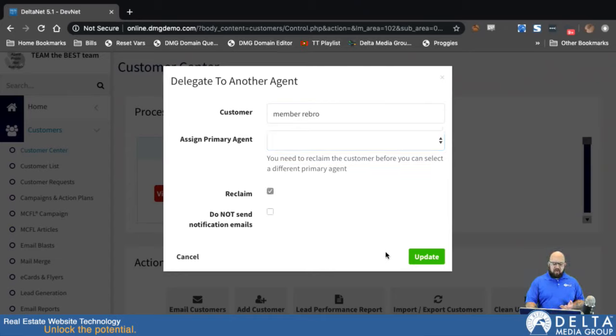I would just click on reclaim and hit update, and that'll pull this customer back to the team. So the idea that way is that you can have all of your individual team members actually managing the leads, but they still belong to the team. So if you ever wanted to pull them back in, you'd still have the ability to do that. And you still have the ability to see them from the team account, even though you can't really market to them from the team account.